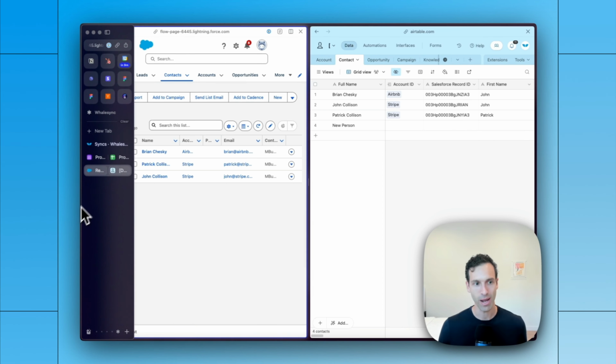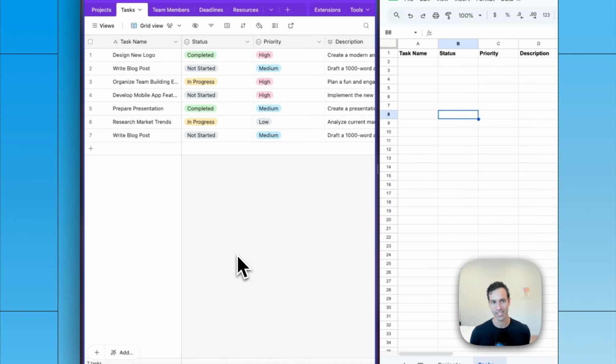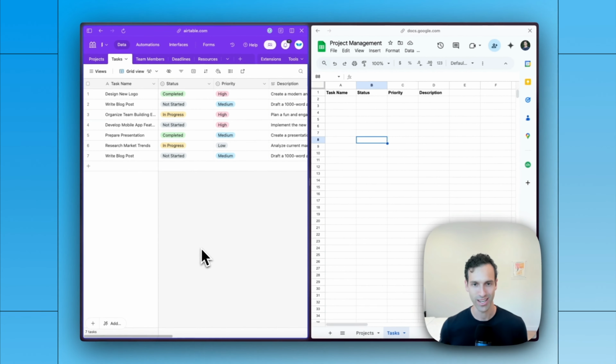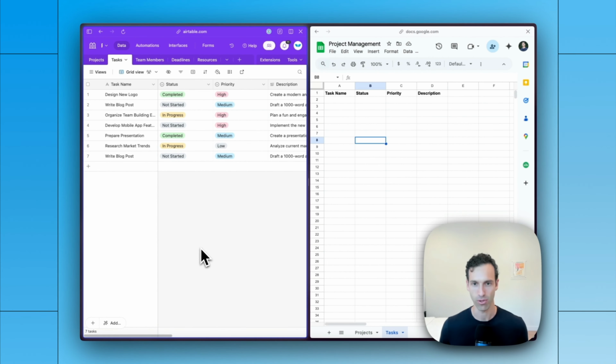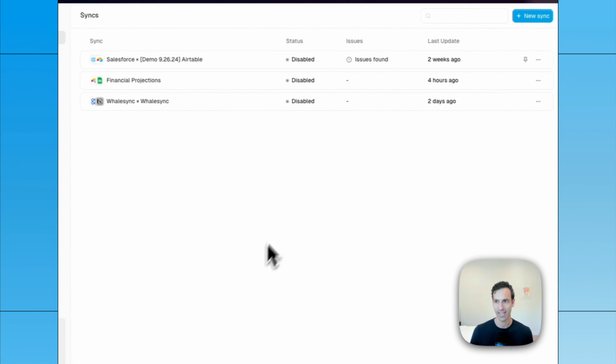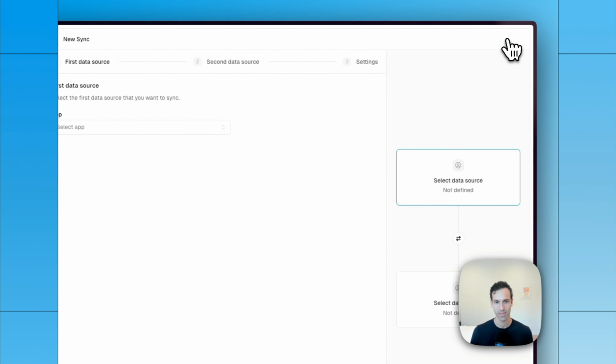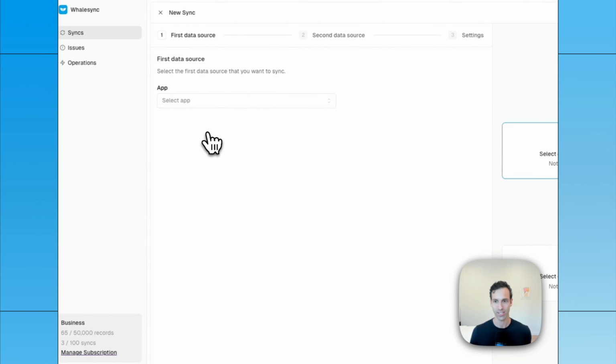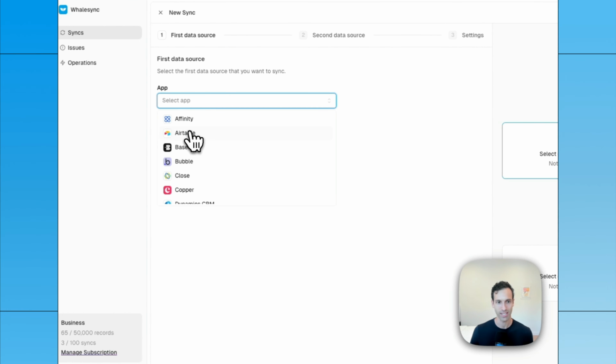Now, in this video, I'm going to show you how you can set up a two-way sync between Airtable and Google Sheets so your team can take advantage of the best of both of these worlds. To do that, we'll come into Whalesync and hit Create New Sync. The first thing we'll need to do is connect to Airtable and Google Sheets by simply selecting them and hitting Authorize. I'm going to fast forward through this bit since this is all pretty straightforward.